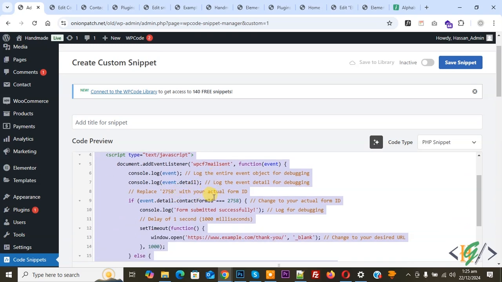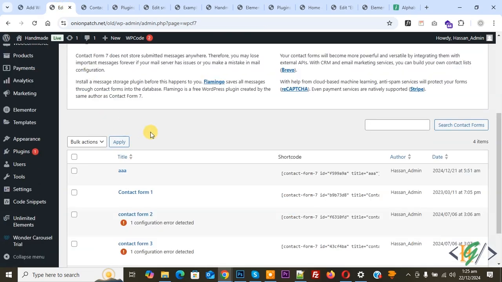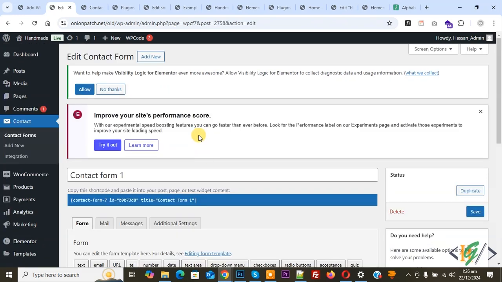Now in the code you see form ID 2758. Now go to edit Contact Form. So this is our form. Now you see an alphanumeric ID, but we are not going to use the alphanumeric ID. Now open the form you want to use. Once the form opens, in the URL you see post equals 2758. So this is our form ID.